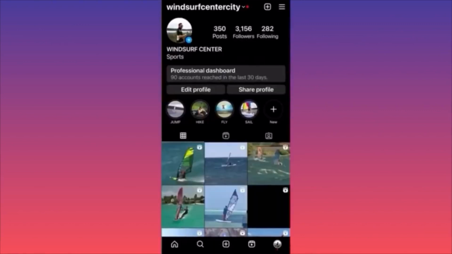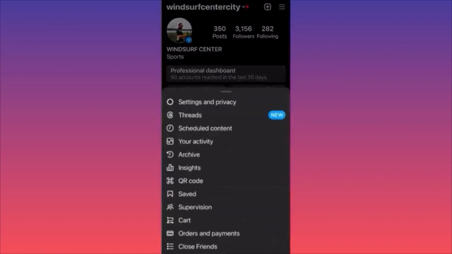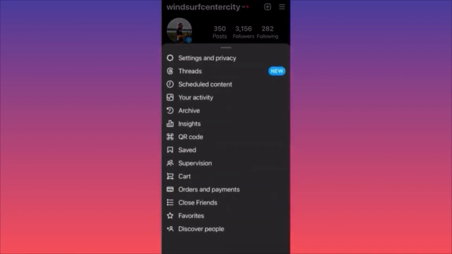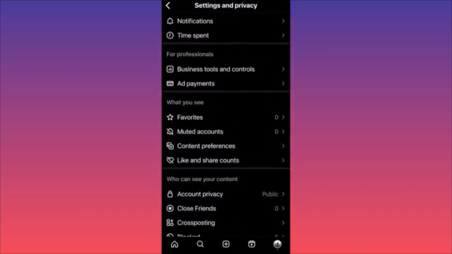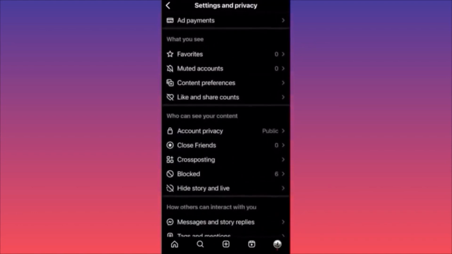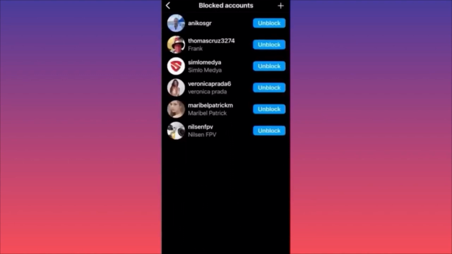Then you want to click on the top right corner where you see the three straight lines. You click on three straight lines, and then you want to click on settings and privacy. When you're on settings and privacy, you want to scroll down a little to the section that is called who can see your content. This is very, very important. Why? Because here you will find the option that says blocked. When you click on blocked, you will find all the accounts that you block from your Instagram page.